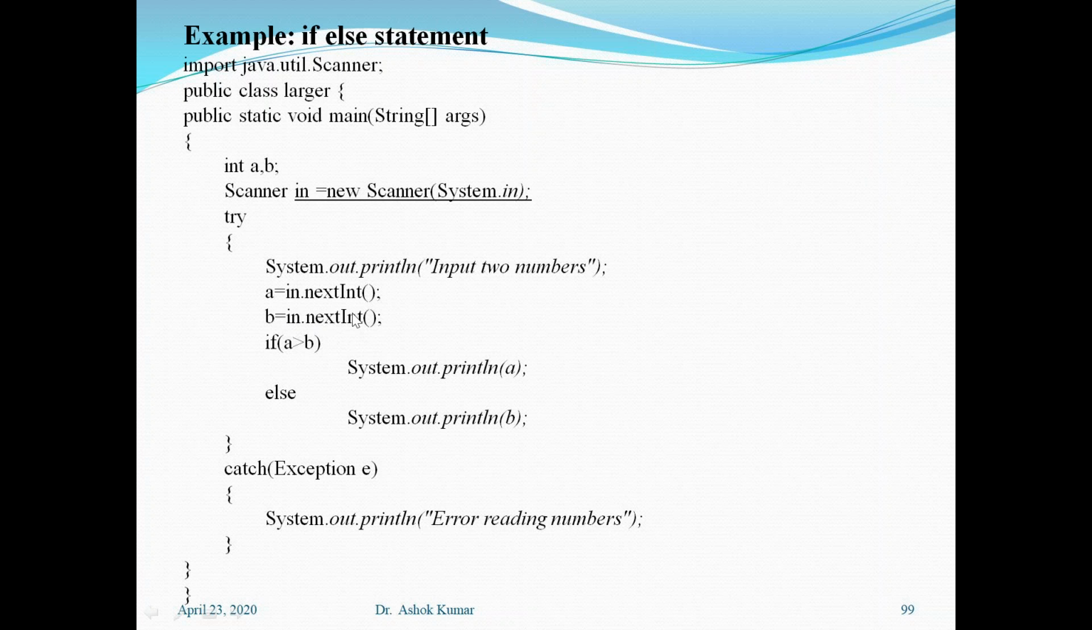Please note, if you want to read a float number, you can write nextFloat over here. In that case F should be capital, and if you want to read a double number, you can write nextDouble. All these are methods of the Scanner class.